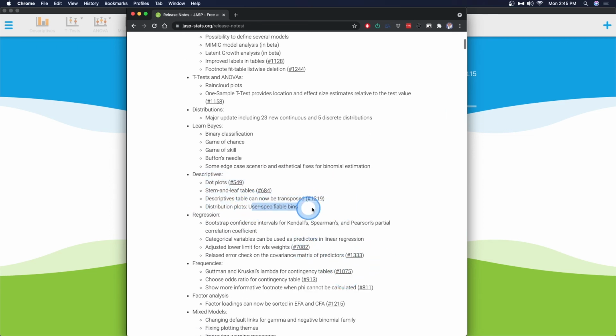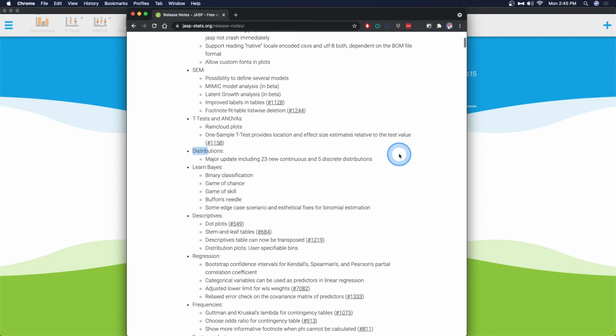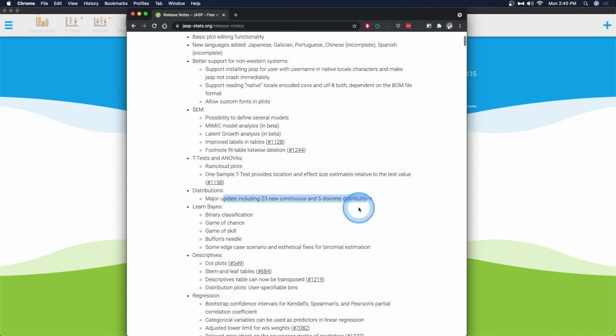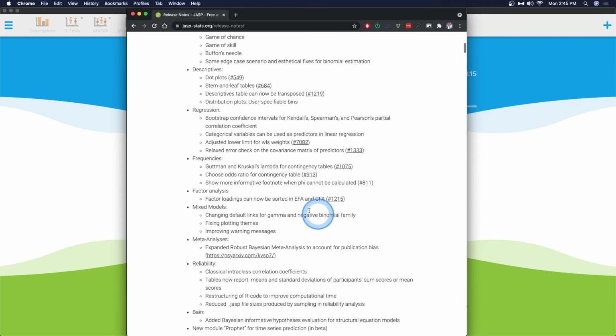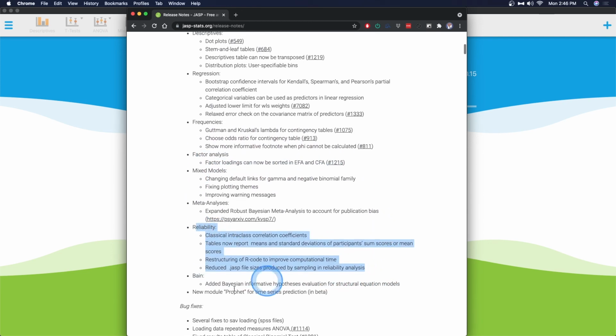Distribution plots, we can now change the bins. Ooh, so good. So expect a video on that. Expect a new video on distributions, going over the 23 continuous and new five discrete. Expect a raincloud plot, t-test, and a one sample t-test. Oh, can't wait. Frequencies, may do a video on that one. May do a video on factor analysis. We'll likely do reliability. So at least five or six just on this new stuff in JASP.